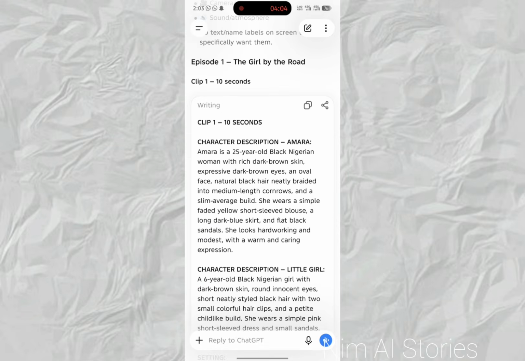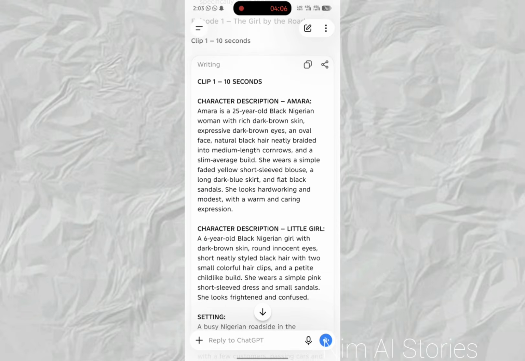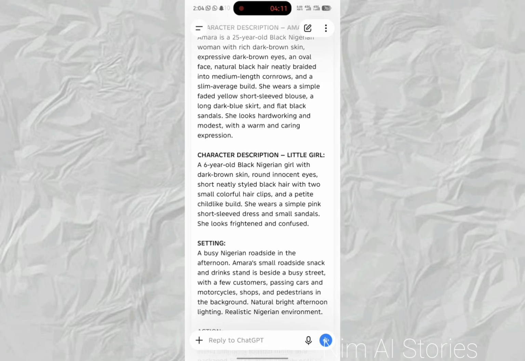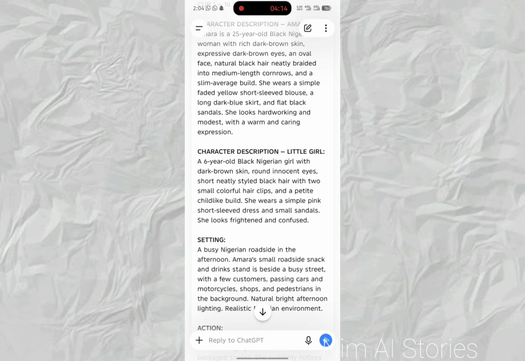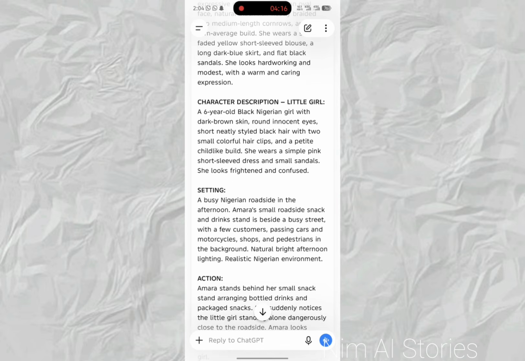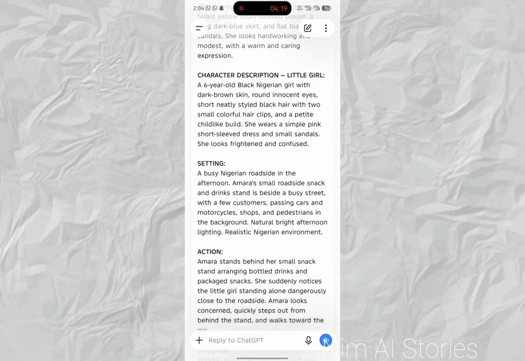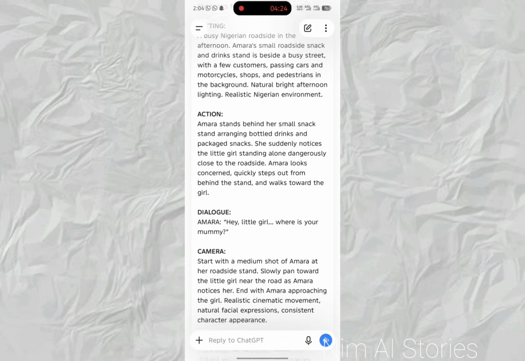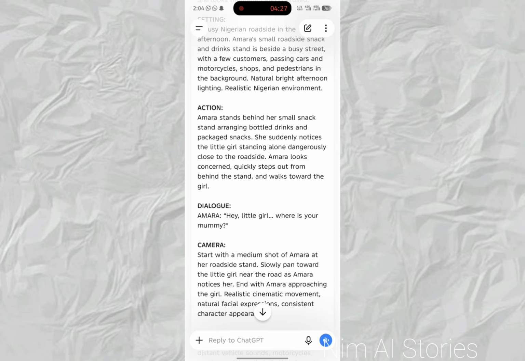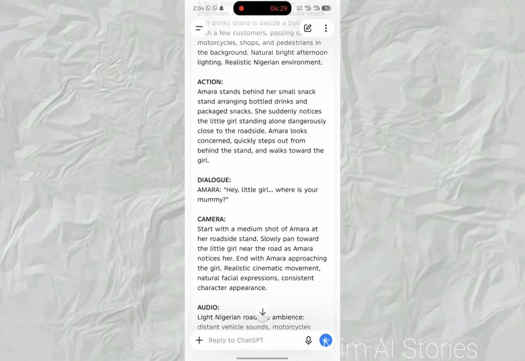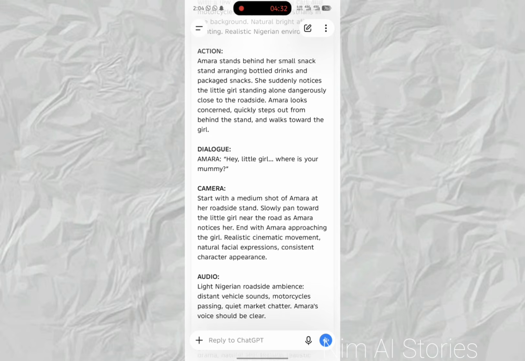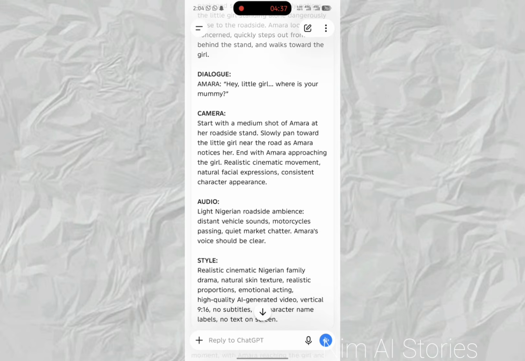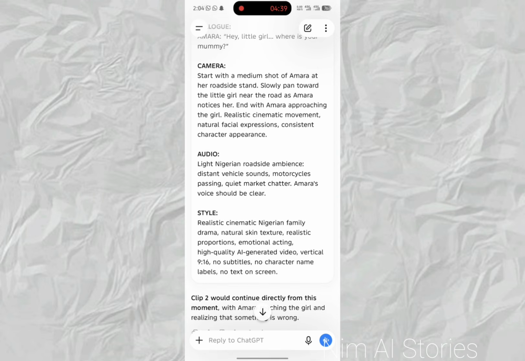So this is what ChatGPT gave me. It is giving me the character description, the character setting, how the place is going to be, the action that would be taken by these people, the dialogue, the camera setting, assuming a person was doing the filming, then the audio, the background sound, and all that. The style, which is a realistic cinematic Nigerian family drama.